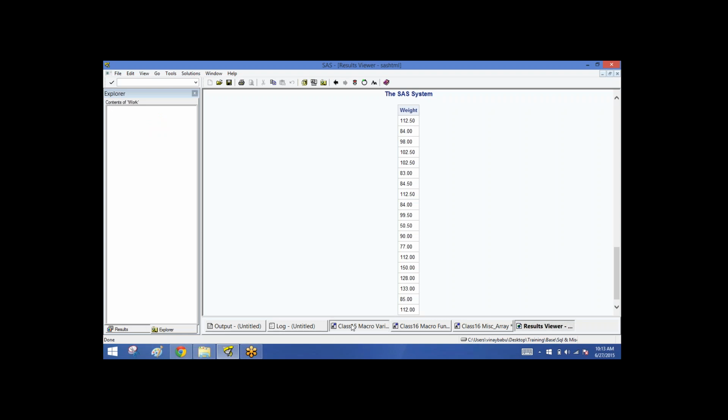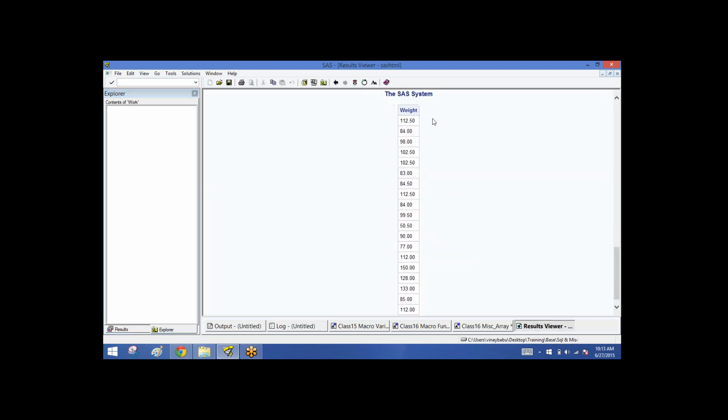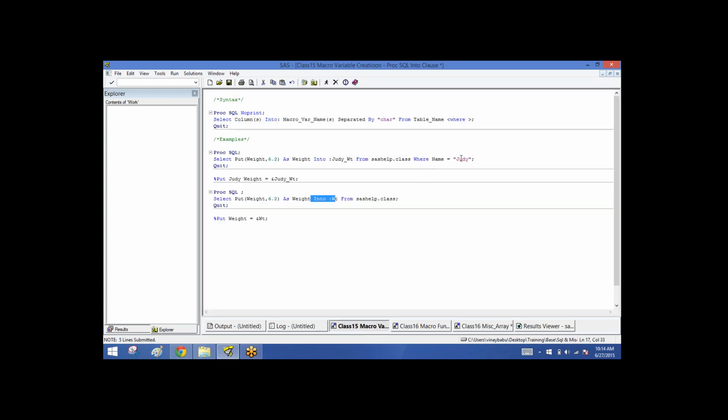Under weight, all of them are selected, but when it comes to the macro variable INTO weight, it selects only the first value. If we go to SAS, you can see the order of weights here, right? So 112.50. It already assigned 112.50. It won't take the other values. Previously, why did it take a particular value? Because we have used where here.